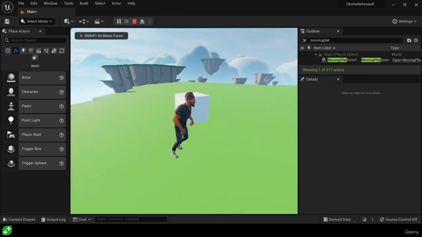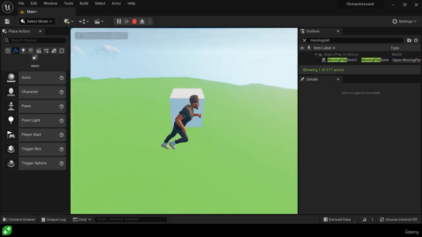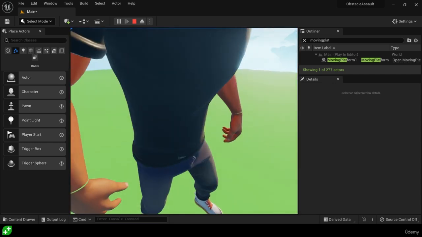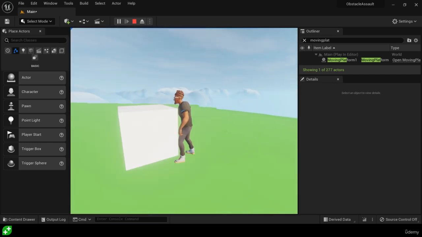And there you go. We've got the cube standing right in front of our player. So we've successfully moved it in begin play using C++ code.